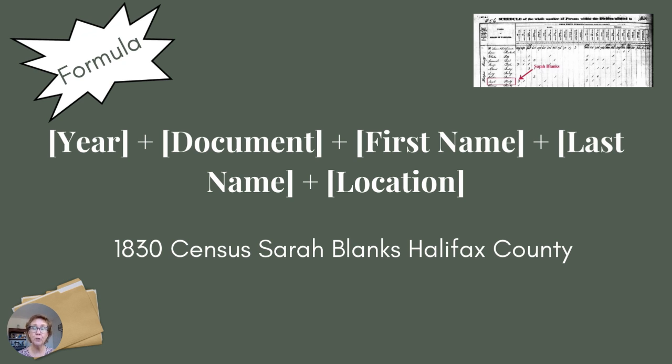So when I want to file that, I use Google Drive. So when I want to download and file that record away for future use, I actually will name it just like this. I always include the year. I put a document. I include the name, first name and last name, and a location. So for this record, what it would look like would be the year, which was 1830, the document, the census record, her name, Sarah Blanks, and the location, Halifax County. Now, I could take this and make it Halifax County, Virginia. That might be actually a better way to do that. But there's no right or wrong way to do this.